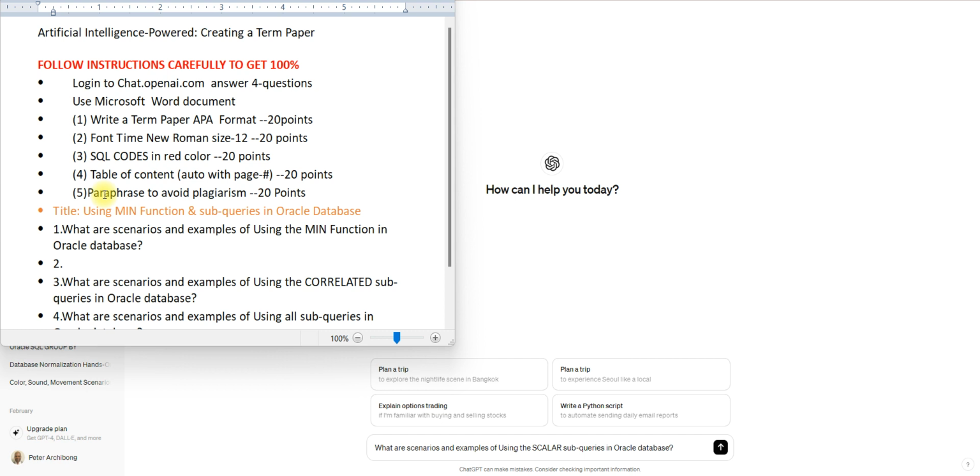Plagiarism, paraphrase. This is the key word, that's why I'm trying to emphasize it. Paraphrase to avoid plagiarism. It is very important for you to paraphrase using artificial intelligence to scramble all the words and give you perfect grammar so that nobody would charge you with plagiarism or copyright contents in the internet. The title for the term paper is Using Minimum Function and Subqueries in Oracle Database.